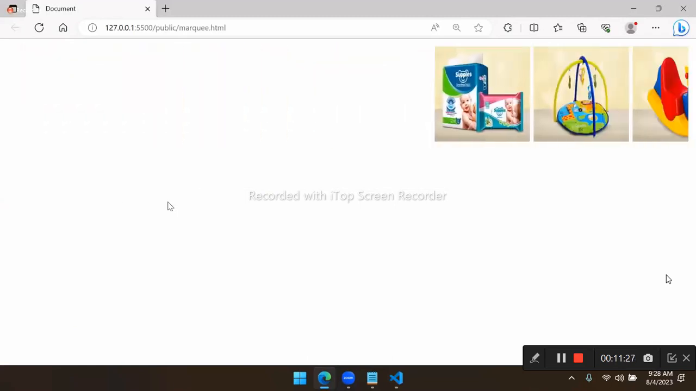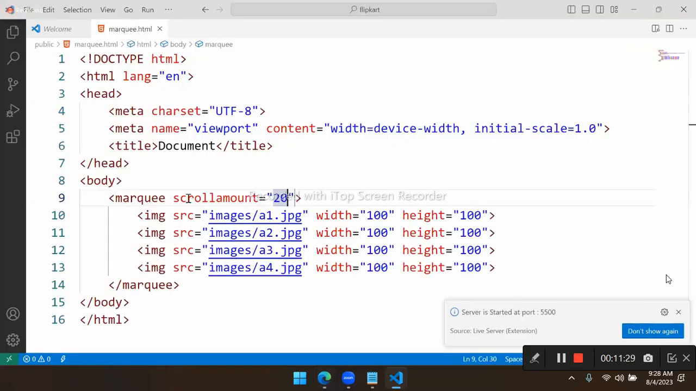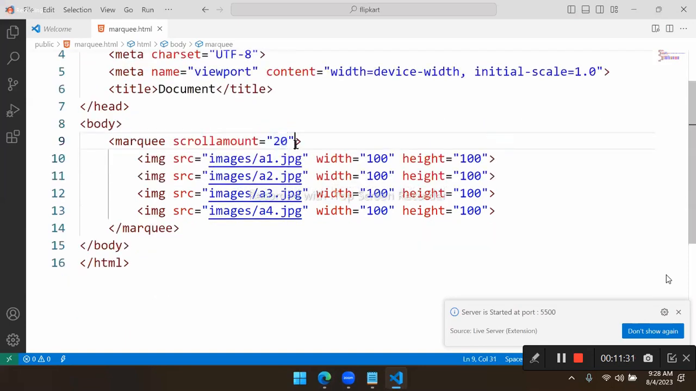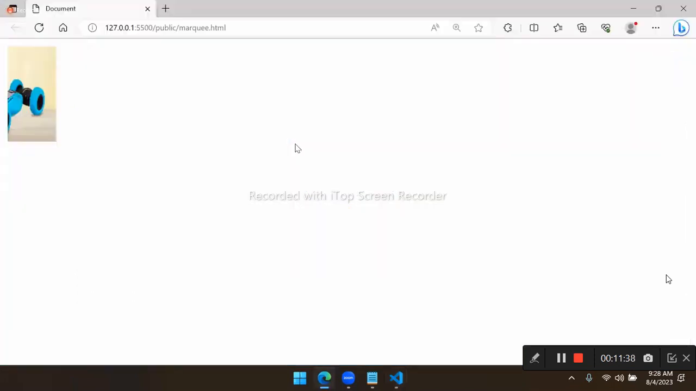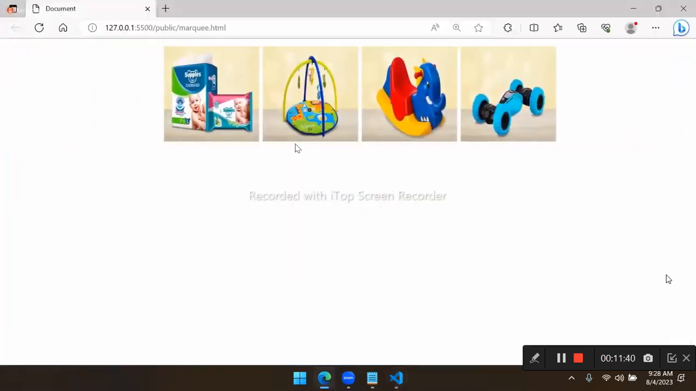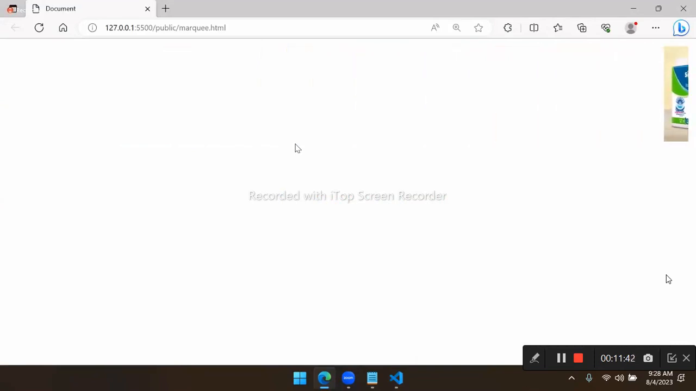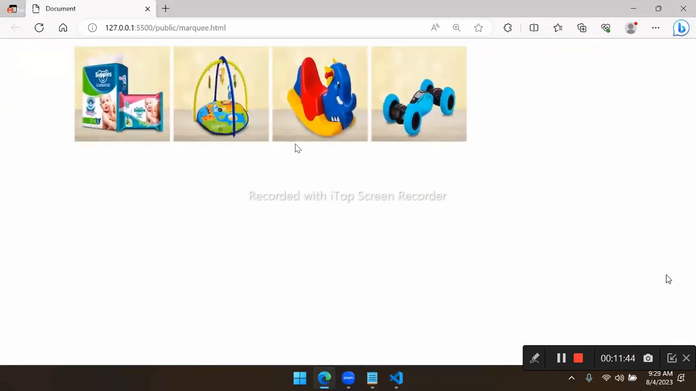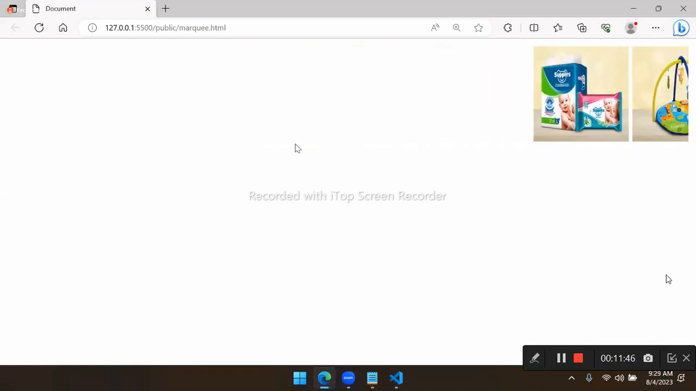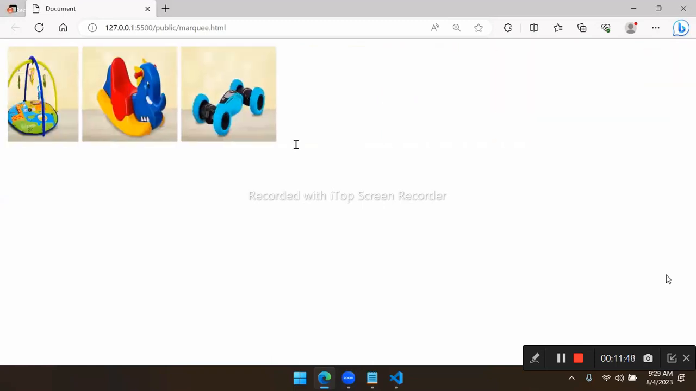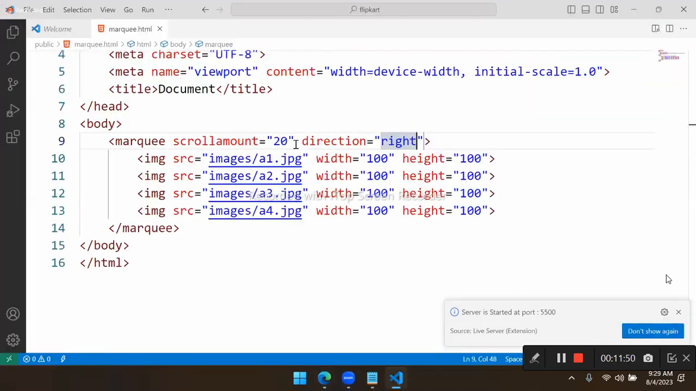And importantly, we want direction. We can set the direction. Direction is what? By default, it is left. Direction right will scroll right. So we can give up and down, but up and down is good if images are one below another. They are not good for shorter length.